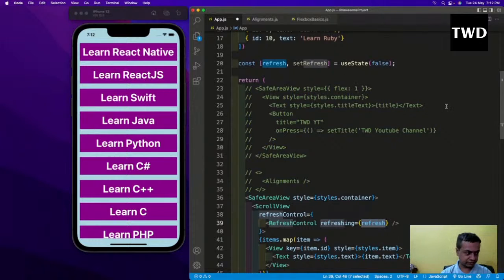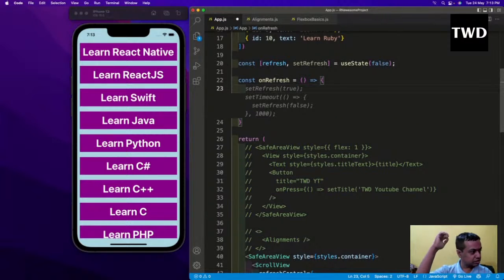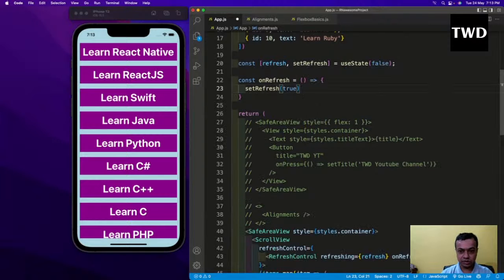Refresh is the useState thing which you have created, and then there is onRefresh equal to onRefresh. So the function name I'm keeping the same. It is giving me an error because I haven't created it. So let me go here, and outside this return I'll create a const onRefresh function, which will be like this. And first thing is that setRefresh will be true.